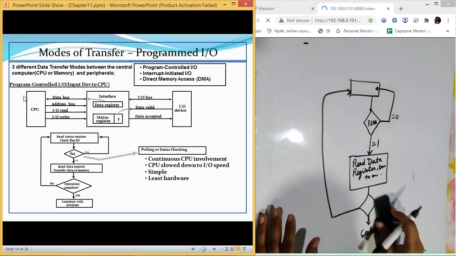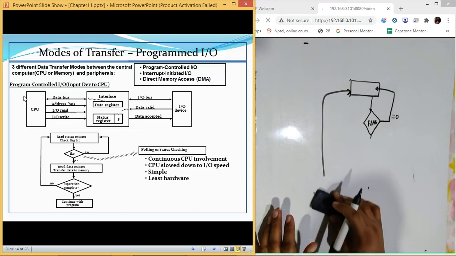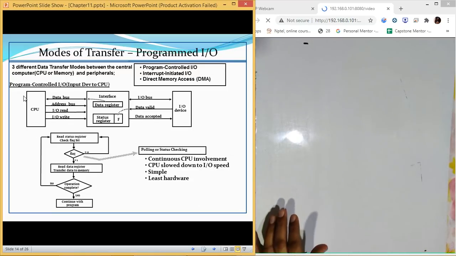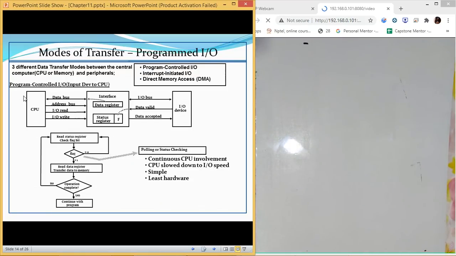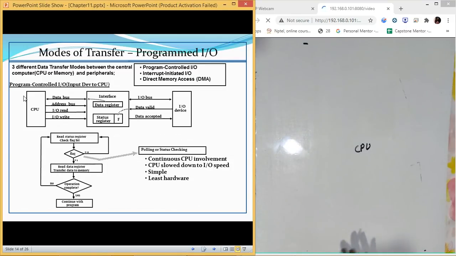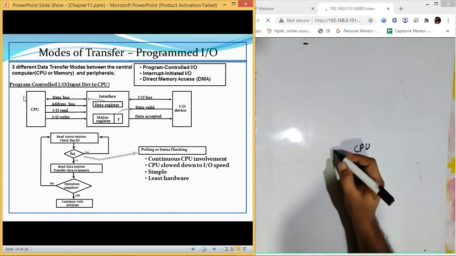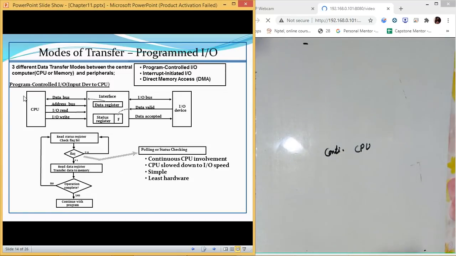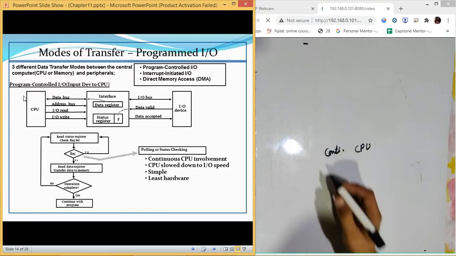We have talked about the benefits, that it is simple. It does not have any kind of complex hardware requirement. It doesn't require anything. But what are the problems with it? First of all, the CPU is always involved in this. You can't free your CPU while processing this kind of a command. So this is the first problem. There is a continuous involvement of CPU.